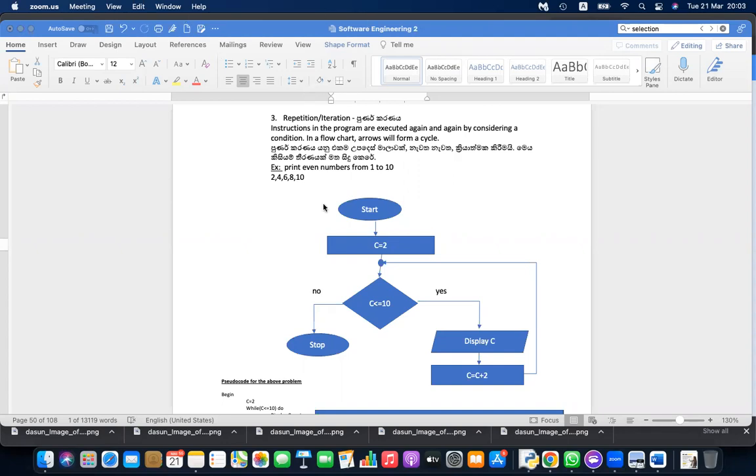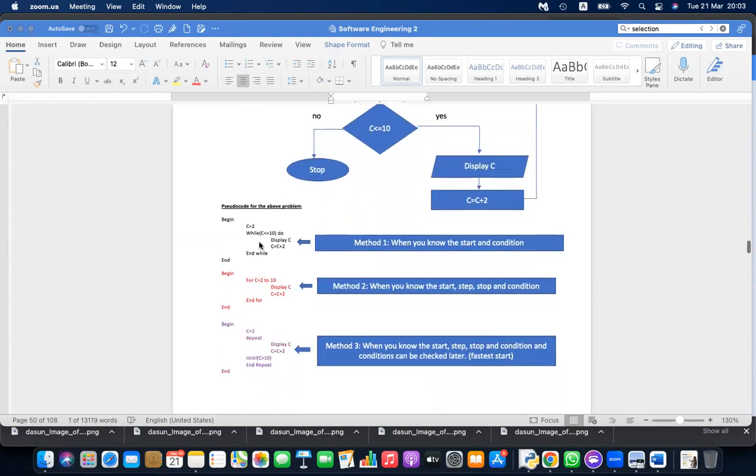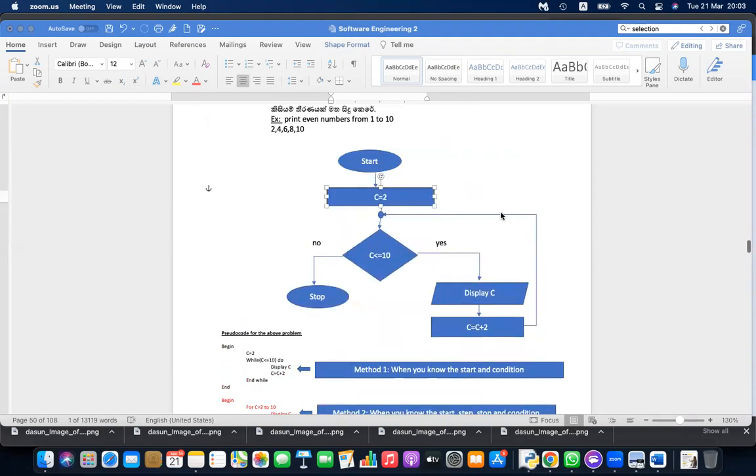Okay, with the repetition, I think we have reviewed everything that you have learned. You need to write this pseudocode also, but you don't need to write it today. Let's explain that next day. Let's go and do the coding part for the same problem. C equal to 2, C less than or equal to 10, display C, C plus 2.